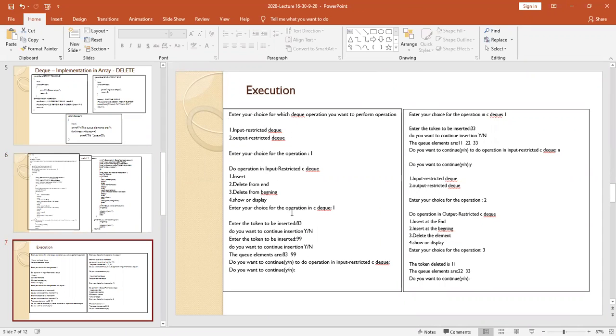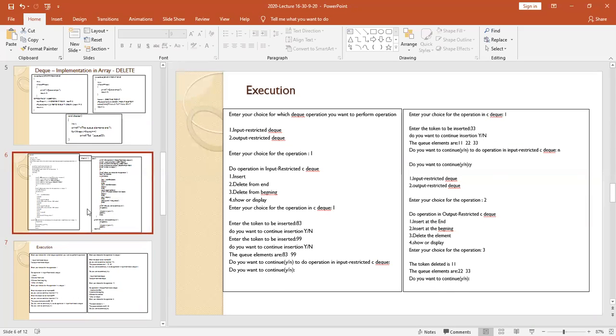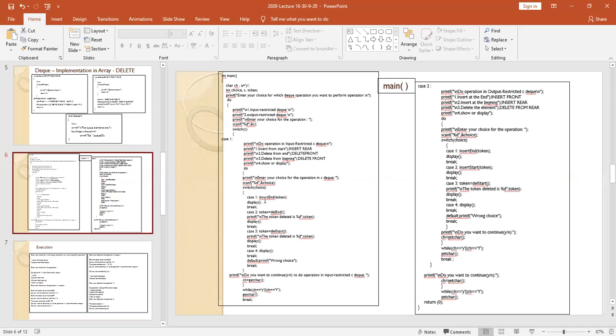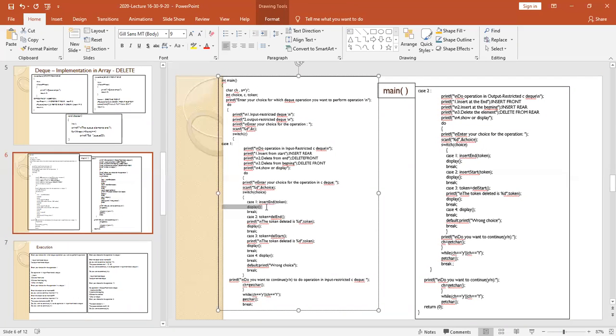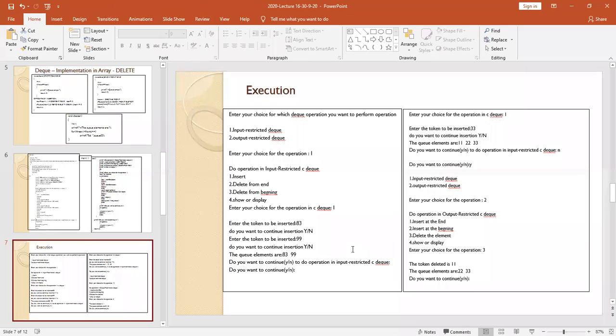So, this you can see. First one input and output restricted. I have entered for input restricted. So enter the token 23. Again you have gone with 99 and the queue elements it will show you. So do you want to insert? If you give no, it will show you the entire contents. So see here, every time you are inserting, there is a display function. If you are deleting, there is a display function. If you are deleting from the start end, there is a display. So in each and everything you will have the display function here.